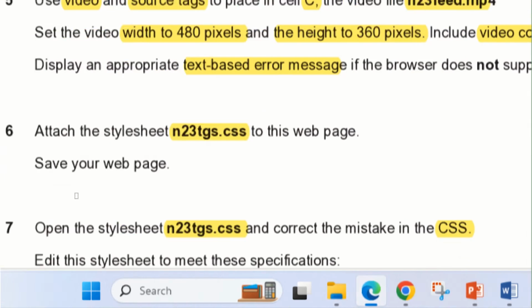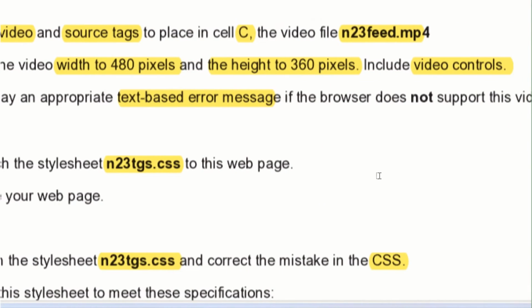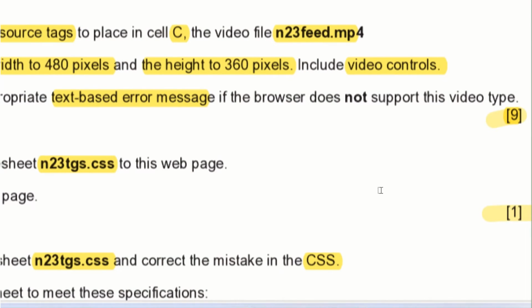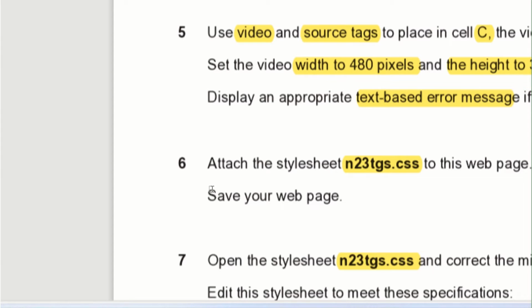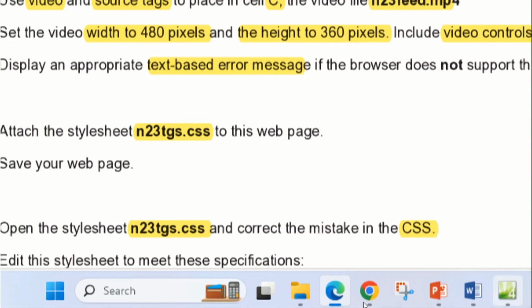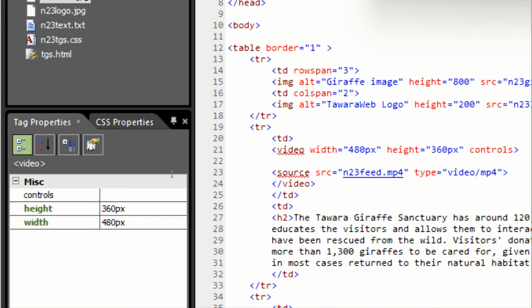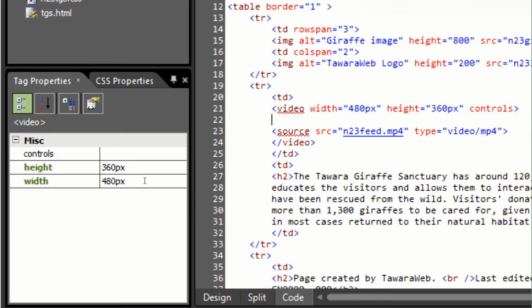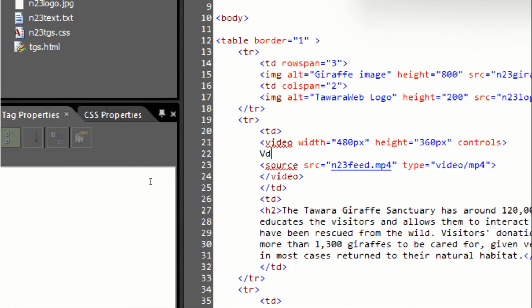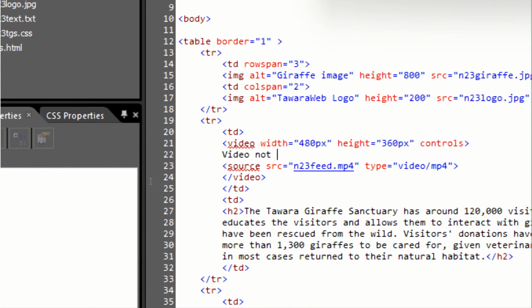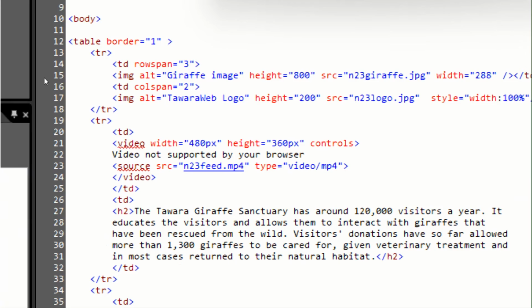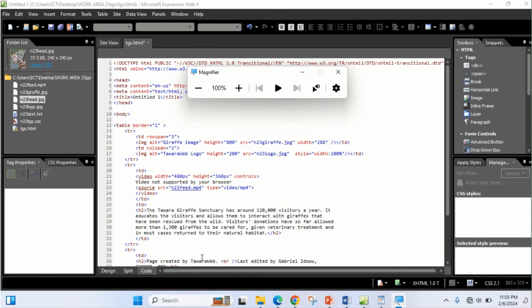Now having done this, go back to the question. What else? Display an appropriate text-based error message if the browser does not support this video type. So for whatever reason, if the browser does not support it, you just go back and put it within here, between the video tag and the source, and type video not supported by your browser. Good. So you have done that. Let me minimize this. So we have done that.